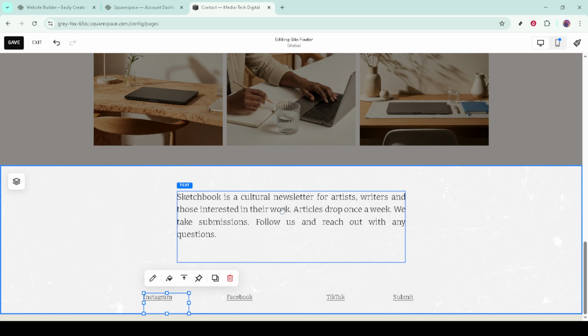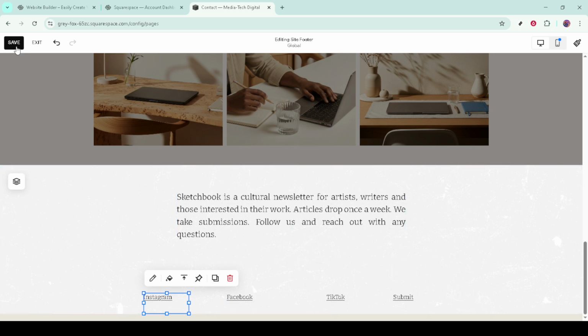That's it. You've edited your Squarespace 7.1 footer with Fluid Engine, added the right content, organized it with sections, refined the design, and published it site-wide.